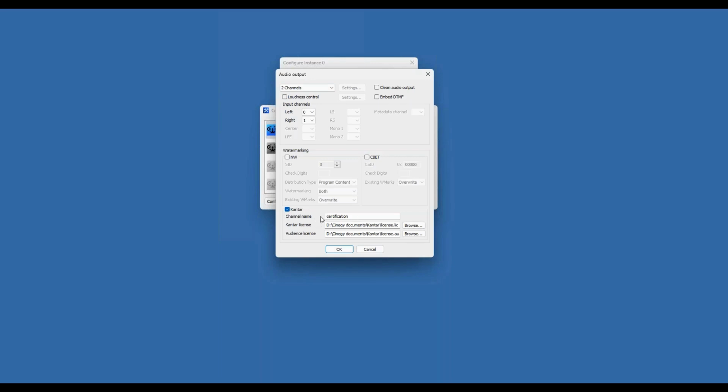When they get that channel name and you send them their reference file requests, which is all this literature is available for you, I can show you that in a moment, you will get back from them a license, a .lic file, and an audience, a .org file, which you can place where you like. Those are the files from Kantar, which will tell Kantar that you are licensed.